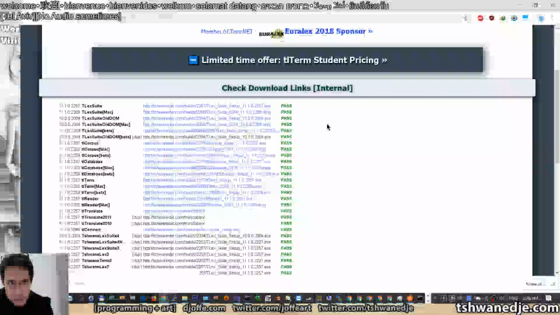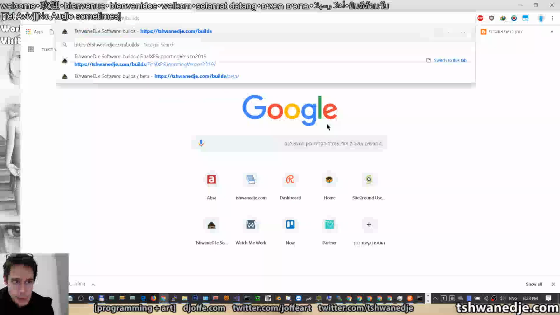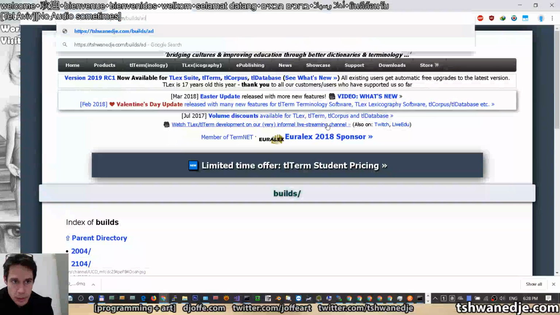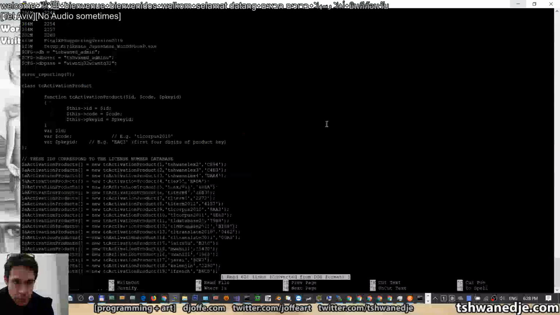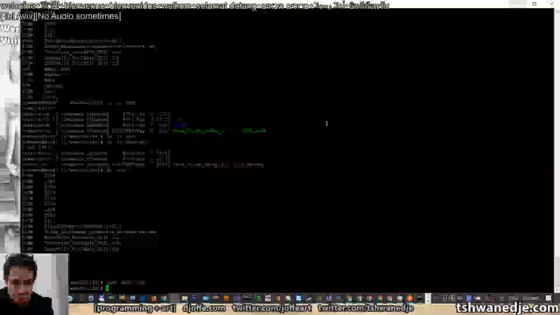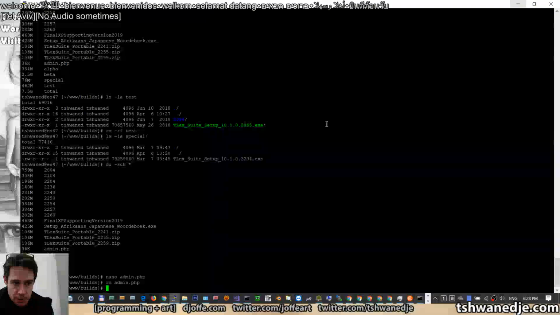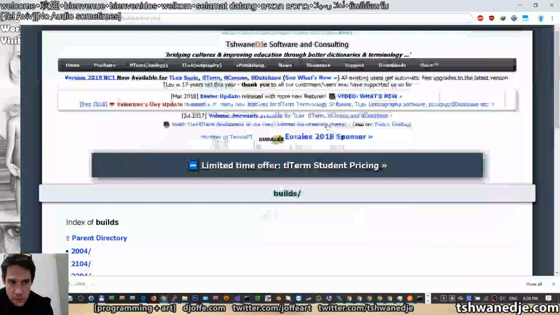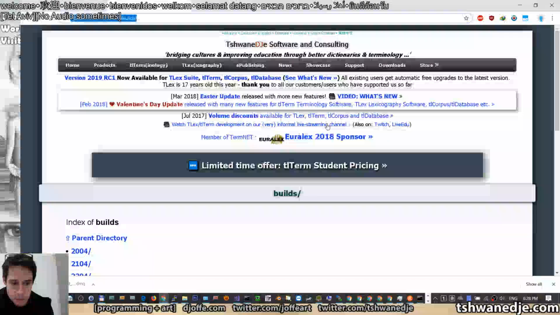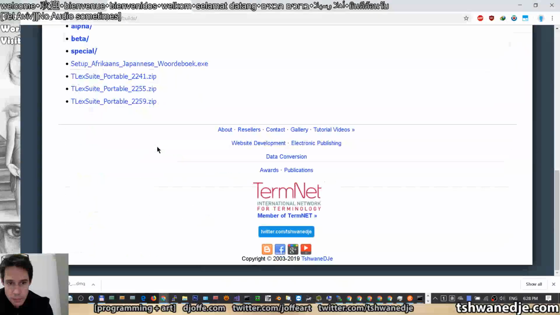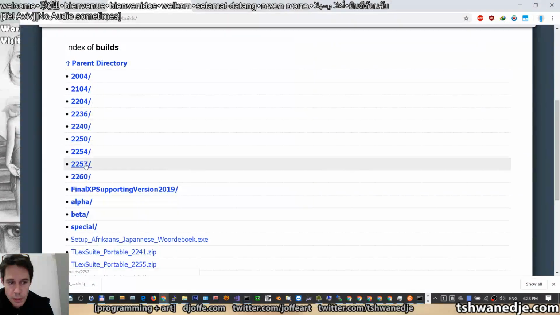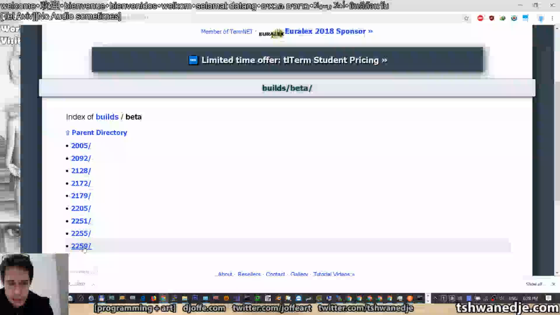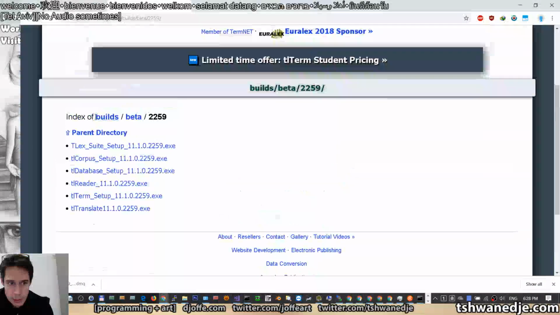Why is there admin.php in builds? I don't think that's meant to be there. That's rubbish. Probably comes from somewhere else that somehow got uploaded into the wrong folder. Right, so 2260, 2257, beta 2259, those are like the latest.